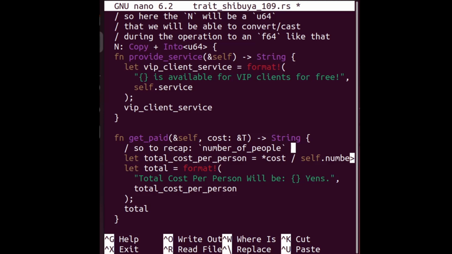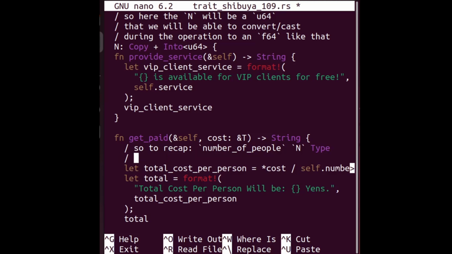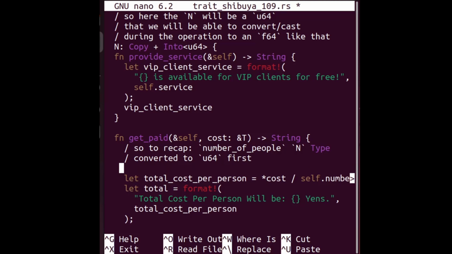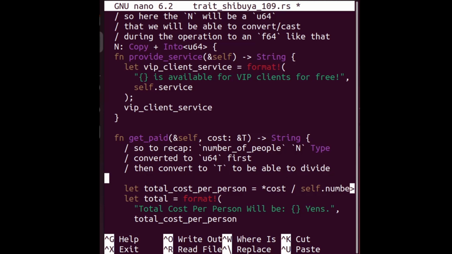So the recap: number of people is of type N. Okay, that's the type now that we have defined in the struct. Here, because we're using a float 64, we're going to convert it. We're going to say whatever it is, we convert it to a U64 first. Then we're going to cast it to, then we convert T to be able to divide. Okay.